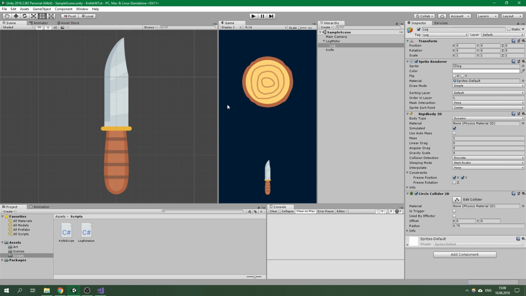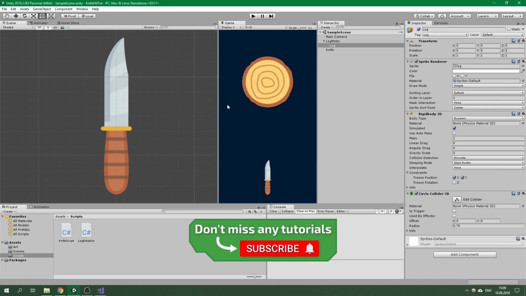Alright, so in this first part you learned how to make a semi-functional Knife Hit replica. The basic game mechanics are fully implemented, and in the next part you will learn how to make it fully functional by creating a knife count, spawning knives, creating a game over sequence, working with UI, creating game over effects including particles, and much more.